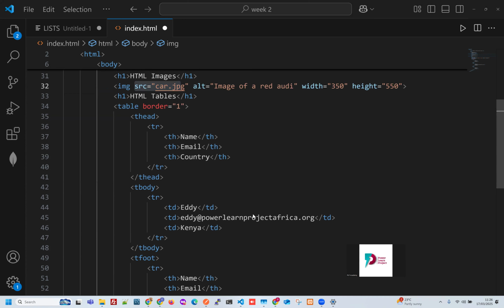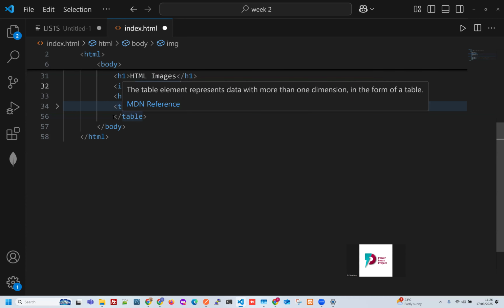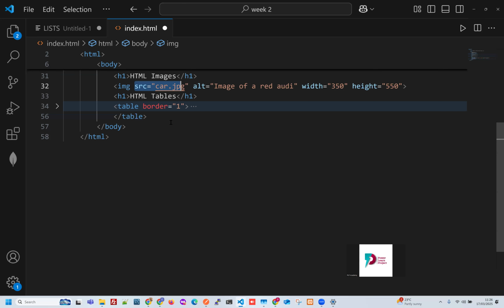So we said tables are used to represent structured data in rows and columns. That is its purpose. To define a table, we use the table tag.